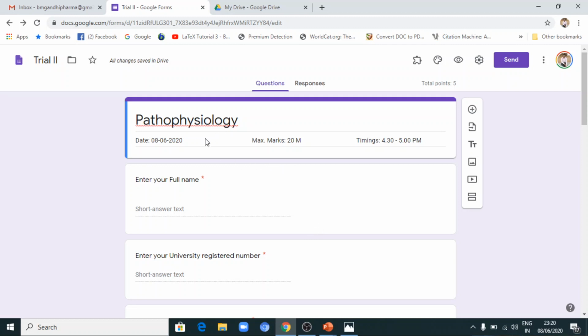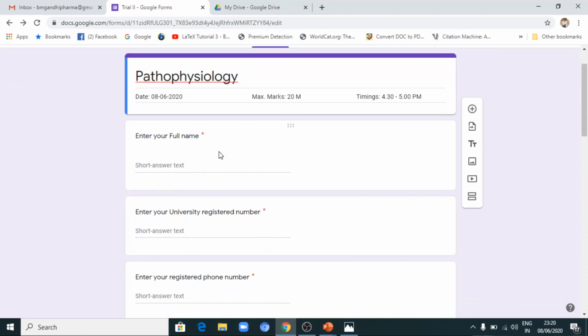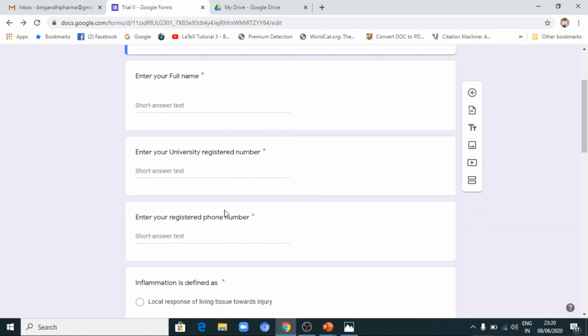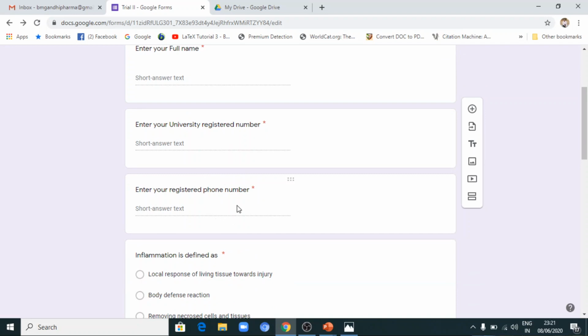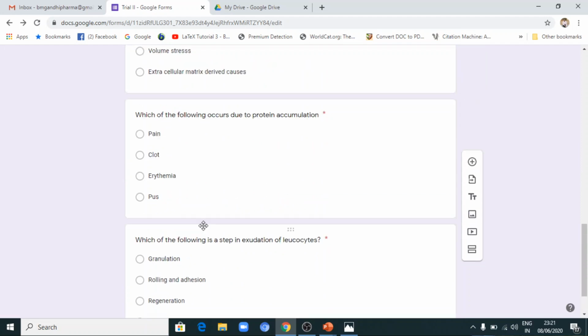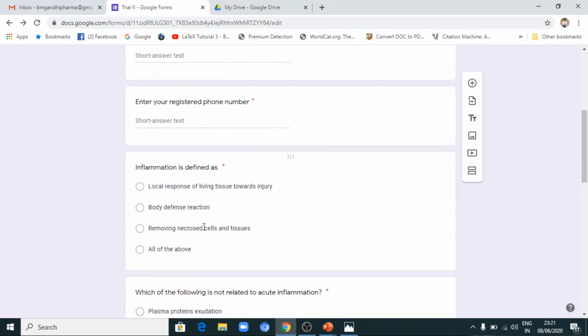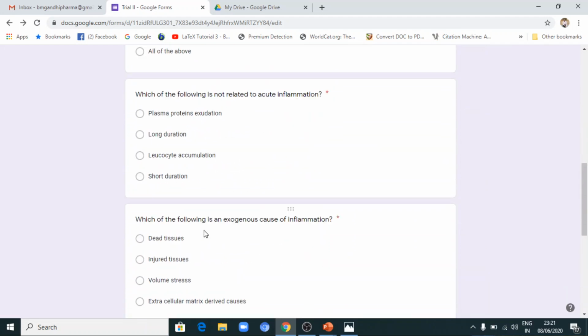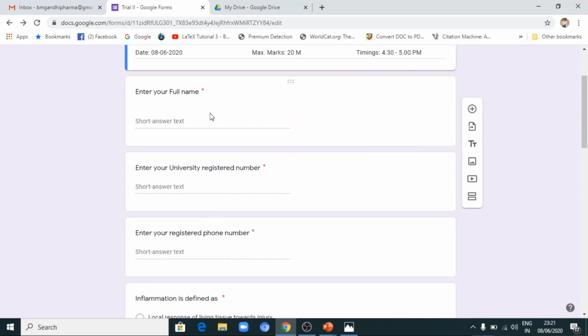Just give the title, the date on which you are conducting, the marks and the timing. Below that you will have the details, where you ask the students to enter their full name, the university register number, their registered phone number, and then your questions start. For this purpose I have selected 5 questions and I am asking these 3 details from the students.